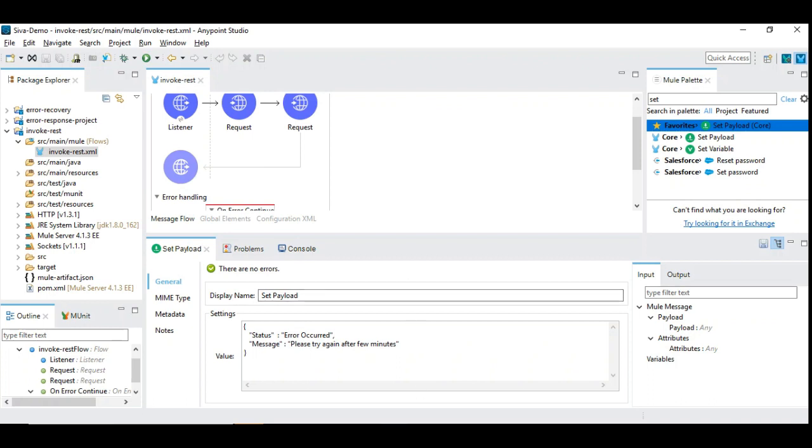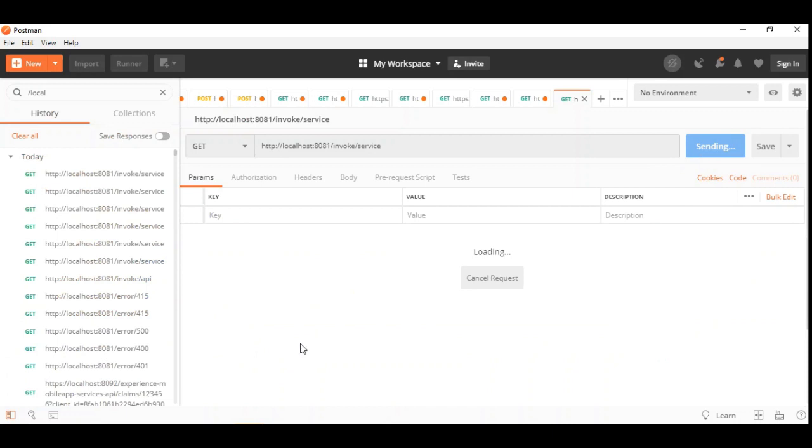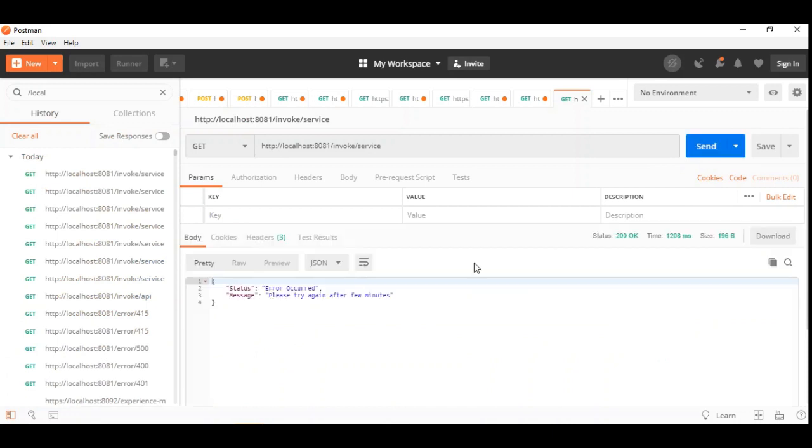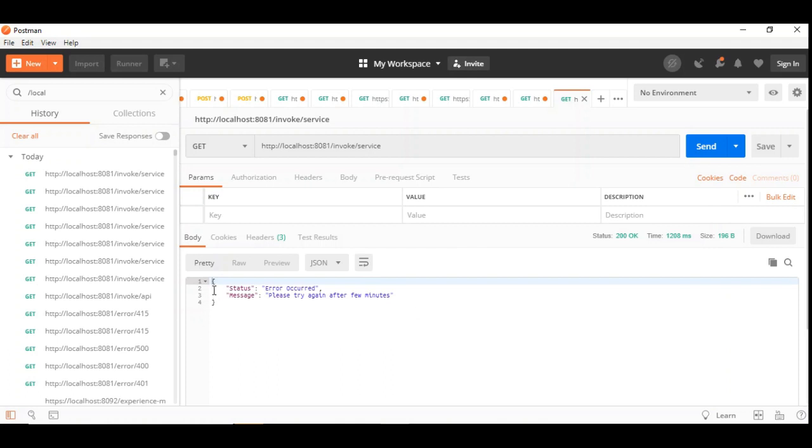Now let's go back and see how the API responds back. I have already tested it. So now it says it's 200 OK, although the resultant service failed. It says error occurred, please try again after a few minutes. Now we know for sure that when the API is facing a situation of communication failure, our API will work 100% as expected.